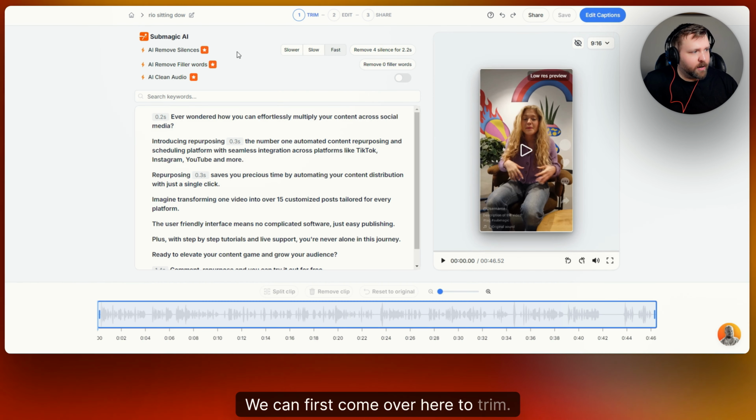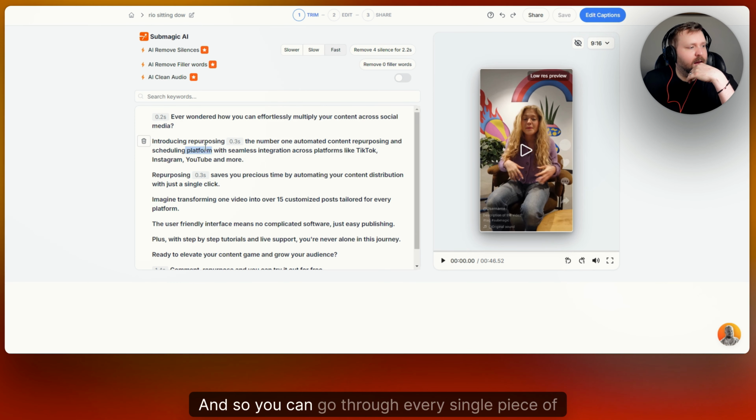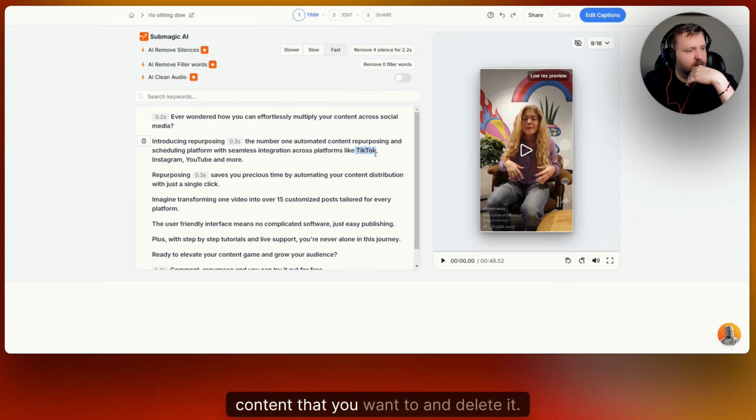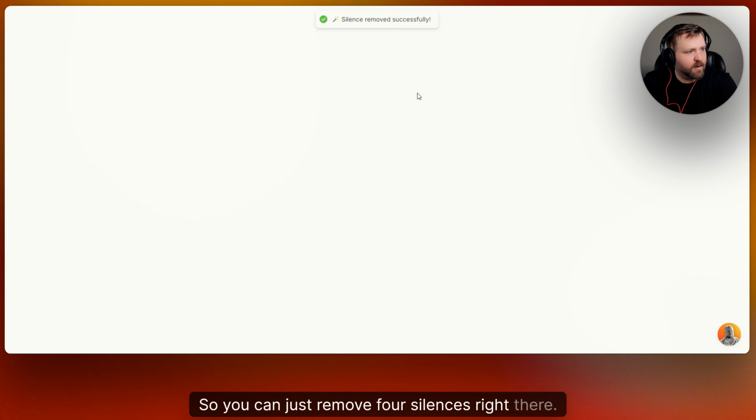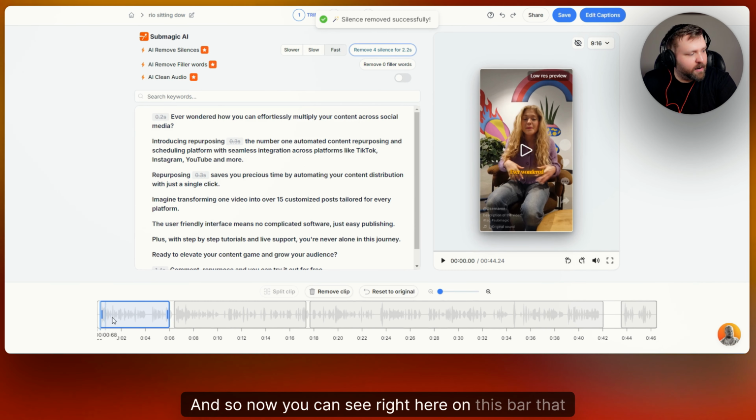We can first come over here to trim. You can go through every single piece of content that you want and delete it, kind of like a document. Or what you can do is remove all silences, which is awesome. You can just remove 4 silences right there. And it says just like that, all the silences are removed successfully. Now you can see right here on this bar that those were the silences that were taken out.